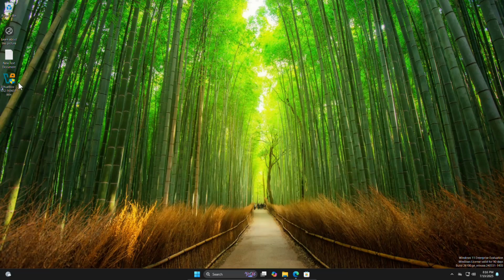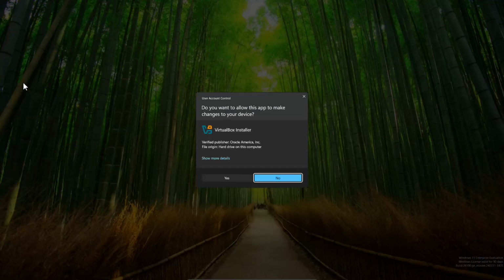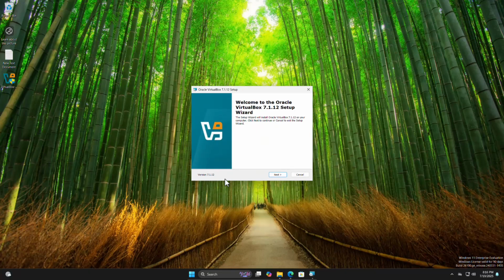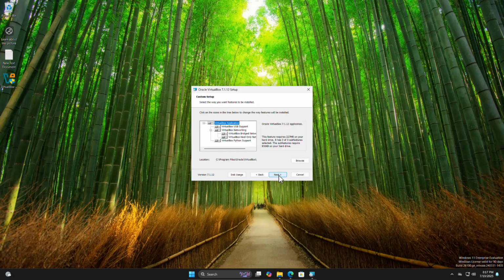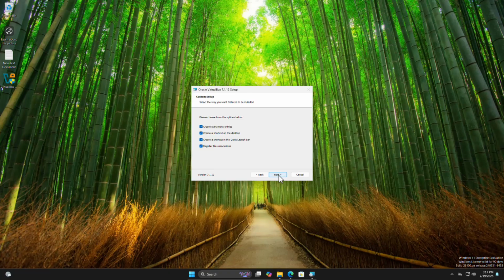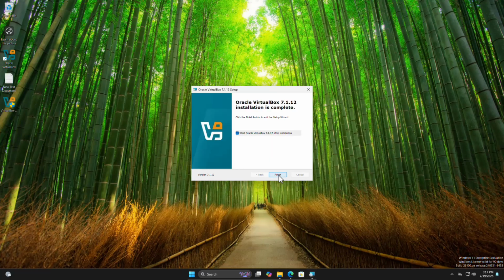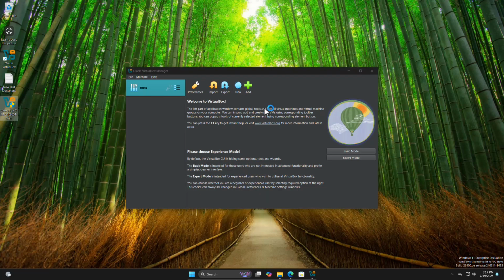Let's double click on the VirtualBox platform package. As you can see, we have gotten the installation wizard. Simply click on next, accept all the license and use the default settings. I'm going to click on finish and this should start the VirtualBox interface for me, as you can see. Great. Now that we have VirtualBox Manager installed, the next step is to create our virtual networks.